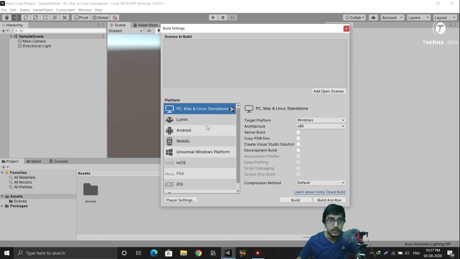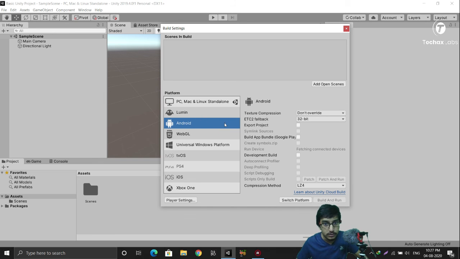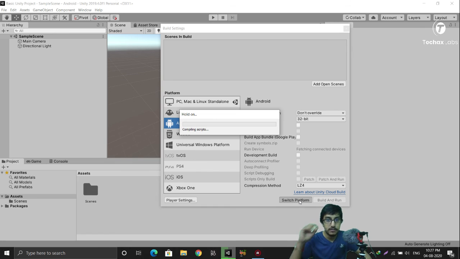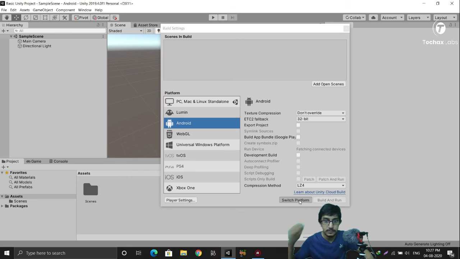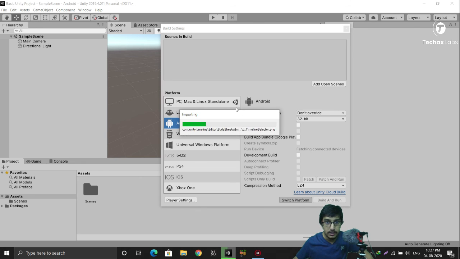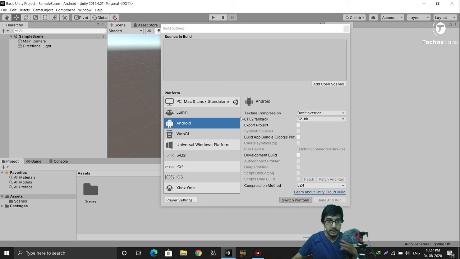So I know that I will be building an app for Android, so I will switch the platform at the very first step. Let's switch platform and wait for a minute. And here you can see it's being switched and this Unity symbol will shift from PC to Android. Now it's shifted here, indicating that now we are creating a project for Android.